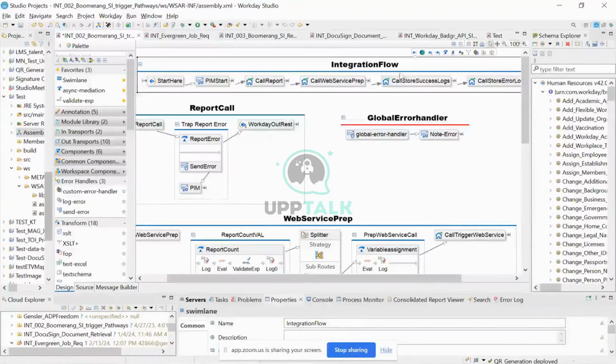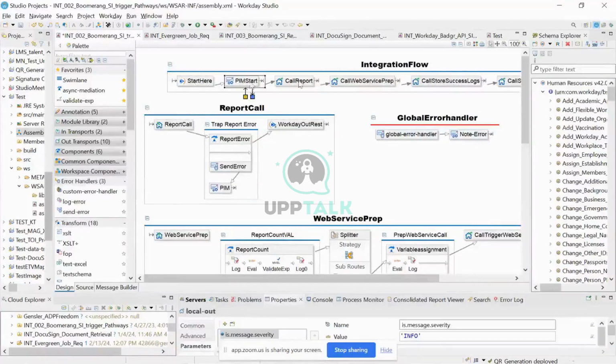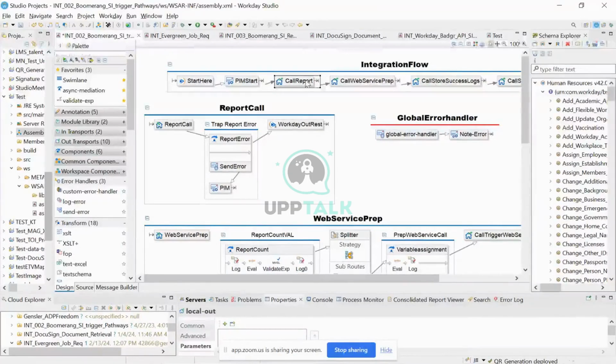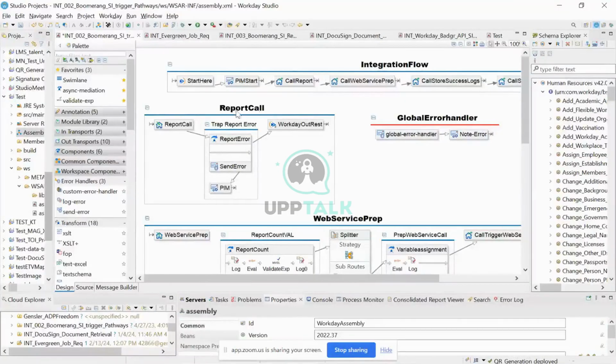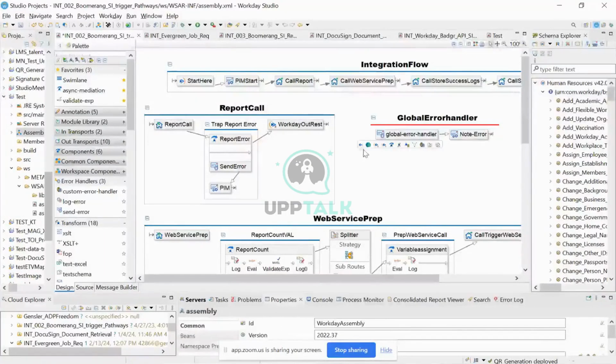You can start it from here. The program starts from start here, then goes to PM start, then goes to call report. What I have done is to make the integration assembly look good and readable, what we call making the code readable enough. Instead of this, I could have directly moved this particular section here, but the entire flow would have looked very clumsy, very messy. It's just for readability. Exactly. It's all cosmetic.